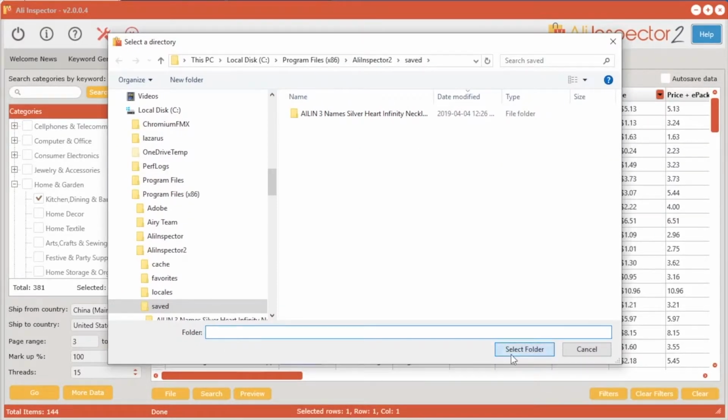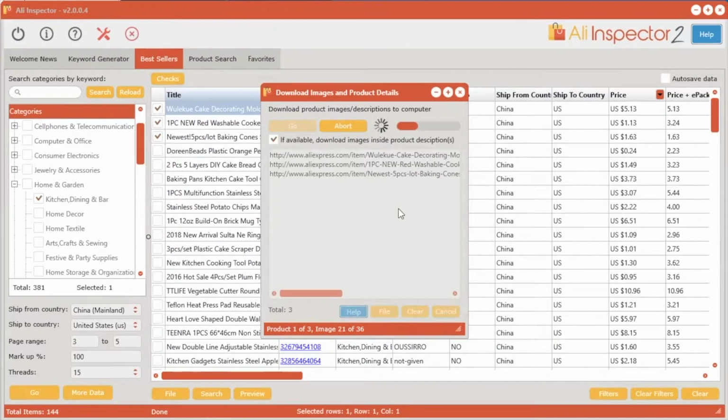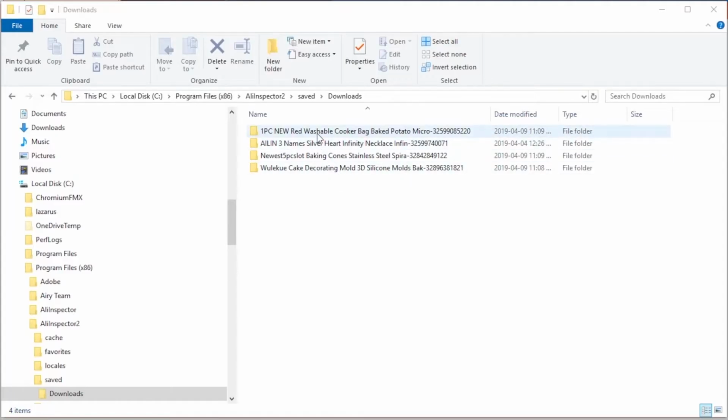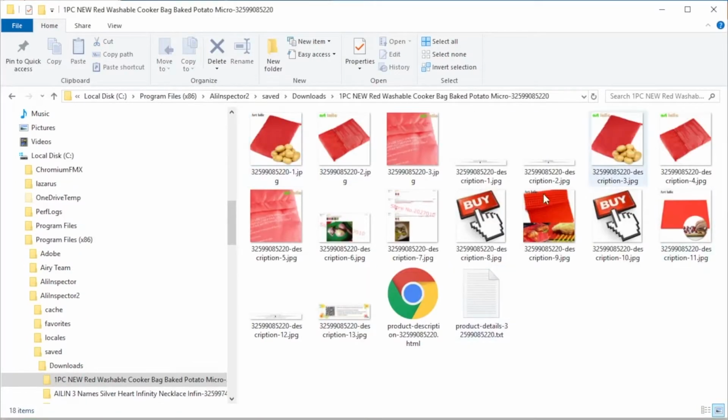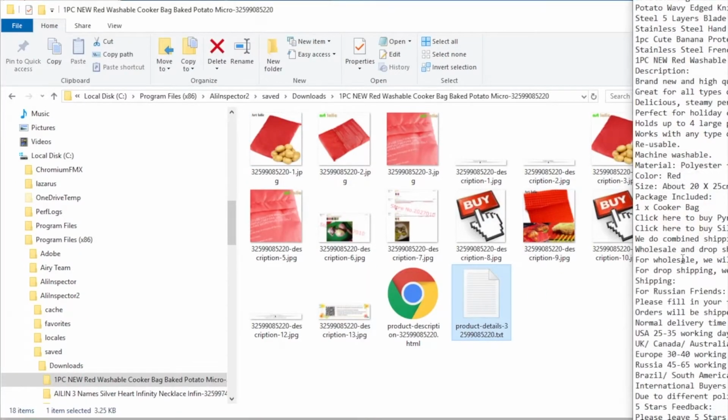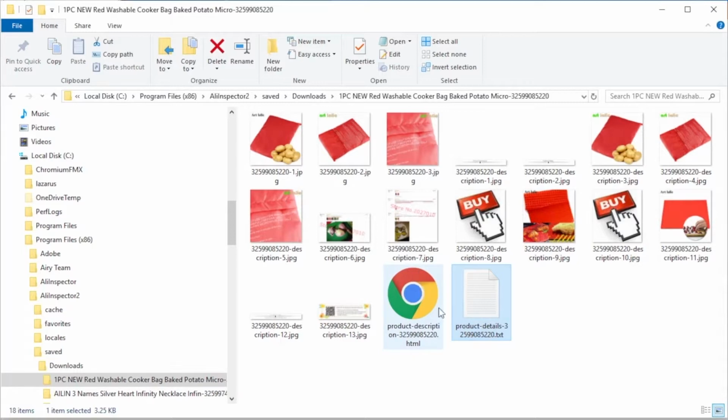Find a place where you'd like to save it, and Ali Inspector will go ahead and download everything you need from each one of those products and put them in a separate folder right directly on your computer. So in each folder, you've got all the images, you've got the description in the text format, also the HTML description from the actual product listing.